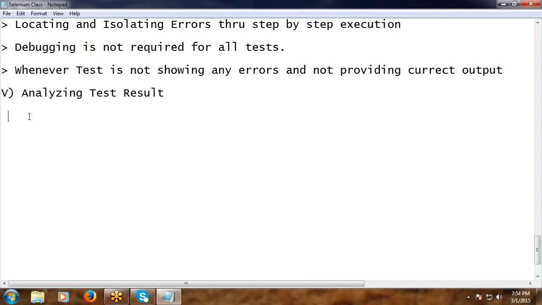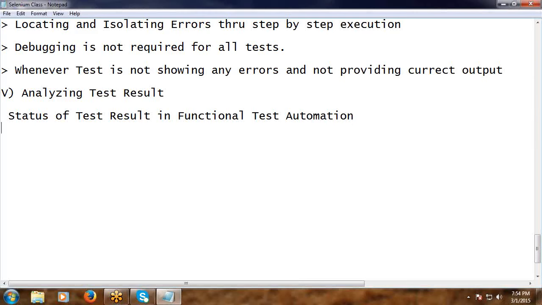In functional test automation, we have four types of result status. Status of test result in functional test automation. You take any tool, UFT or Selenium or RFT, these are common.